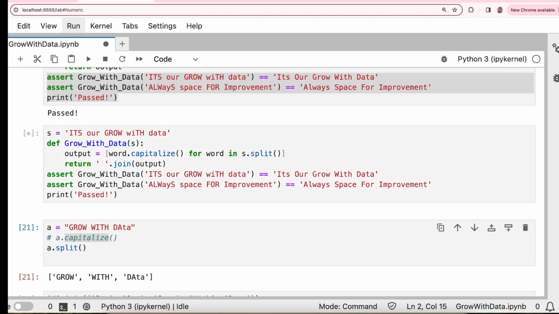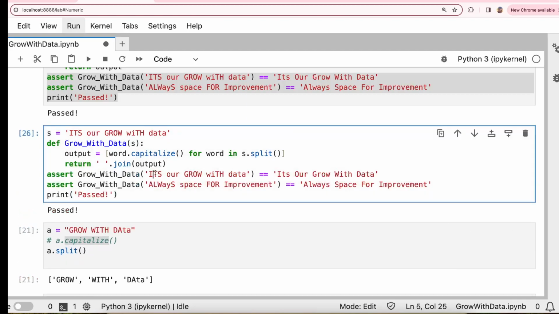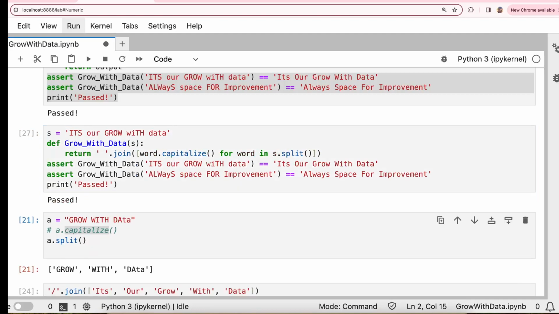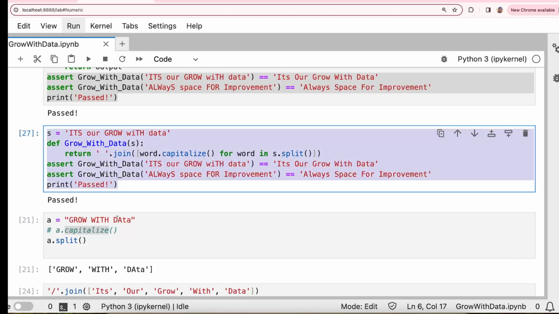Let me put it here. So it passed both the test cases. So here you don't even have to use the output variable and then return. You can simply take this and replace the output variable. So it will be done in a single line of code, right? Even then we can fine tune this.